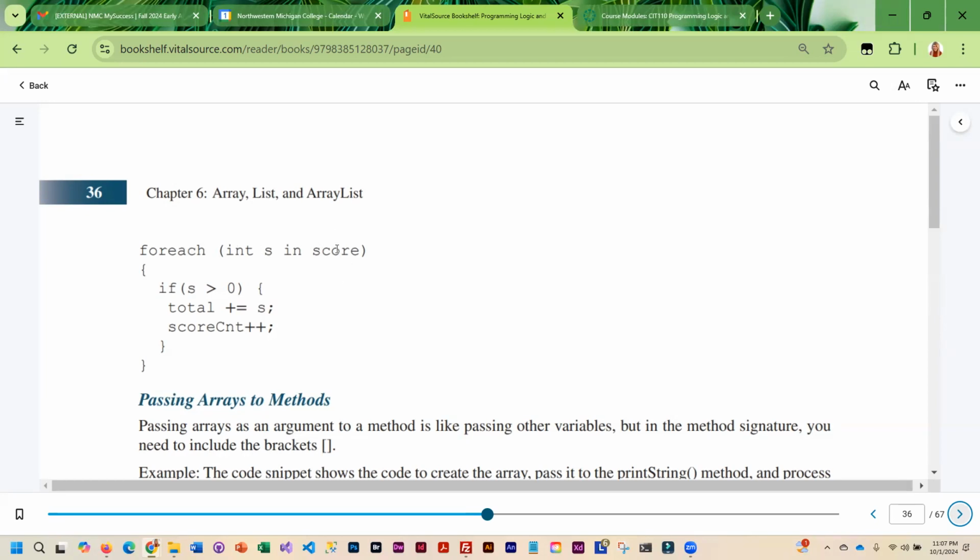If the score array had 10 items, it automatically would go through all 10. If the score array had 100 items, it would automatically go through all 100. And if I want to display the contents of the current element that it's accessing, I just need to use this little alias.